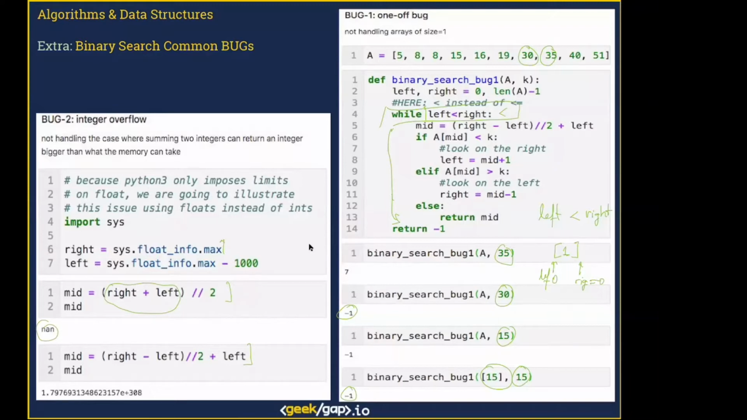That's why a better implementation is to first, because if you compute these two mathematically, if you reduce this, you're going to get this. But from a computational point of view, they are not equivalent, because here we first do right minus left. This gives us a small number that can fit into memory. We divide by 2, and then we add left. So doing it this way, you have a final number that actually fits into memory. So these are the two bugs that are very, very common.